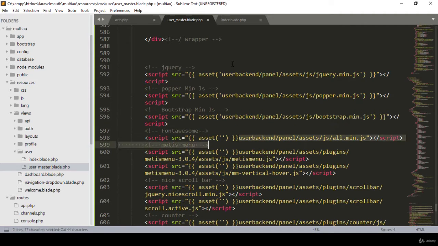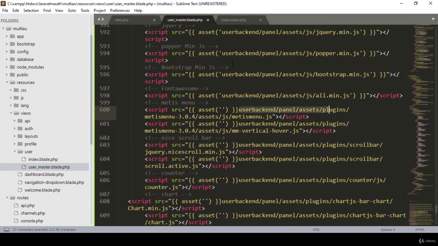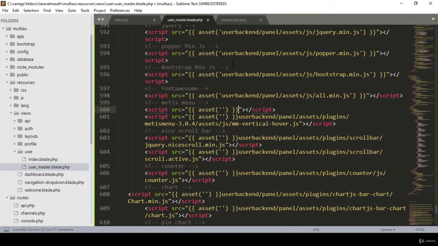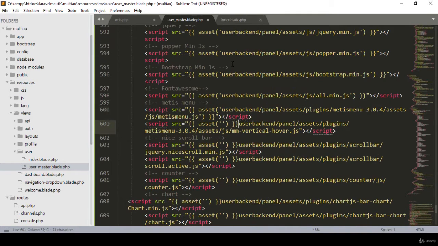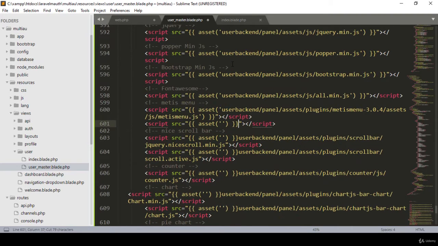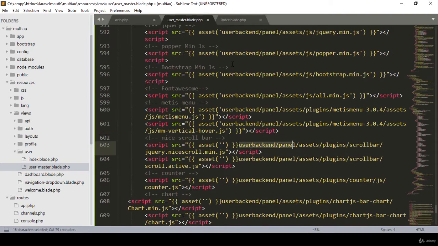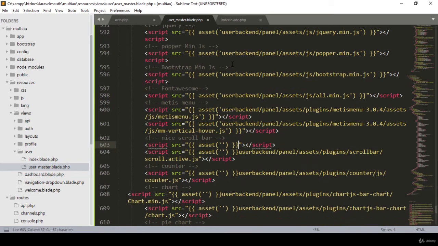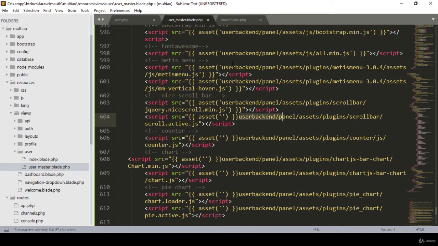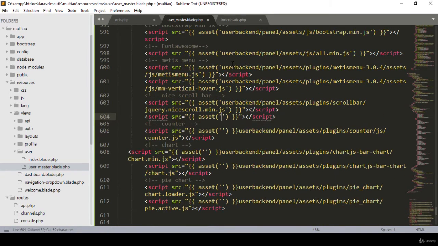Okay, so now I simply paste it. I cut it and then paste it. So that will be the same. I cut it and then I paste it. There's another one. I cut it and paste it. That will be another one. I cut it and paste. So that will be the same.